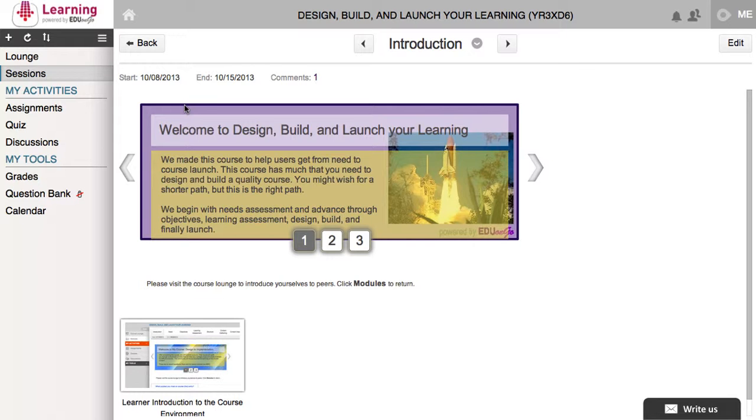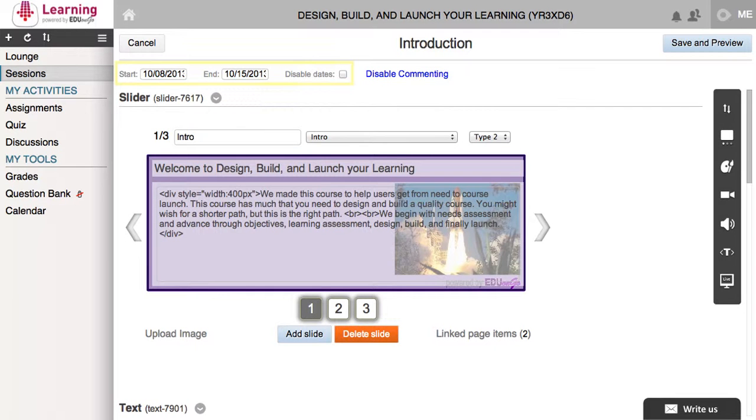Let's look at how the slider works within the edit mode. In the edit mode, you can set the date for module availability. If learners access this module before the start date, they can view content but not participate in discussions or activities. You can disable these dates, removing restrictions, but the individual items may impose their own restrictions. Clicking here allows you to add a general discussion area for this module.